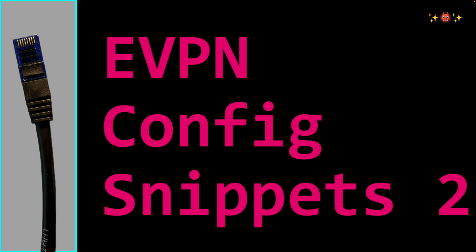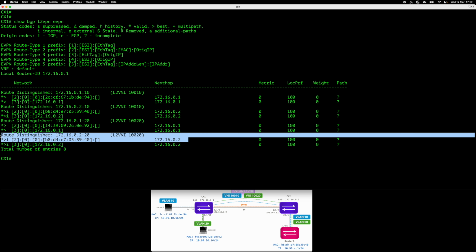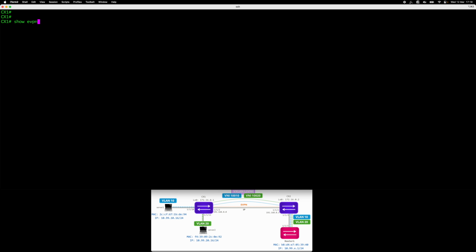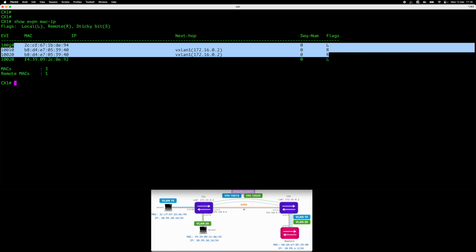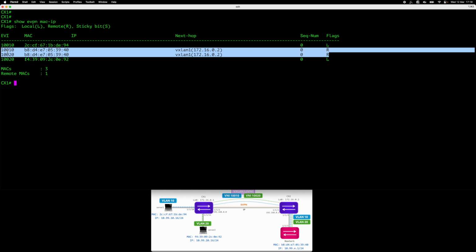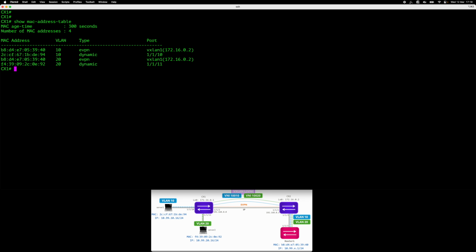We'll come out of here, jump back to CX1, and go through the tables, BGP, EVPN. There is the route type 2 learnt from CX2 for VLAN 10 and for VLAN 20. In the EVPN MAC IP table, on CX1 we do have two remotely learnt MAC addresses. Same MAC address, different EVIs, so different EVPN instances in this case. And then finally we will see those both in the address table. So same MAC address, different VLAN. It's listed as learnt via EVPN with CX2 as the next hop.